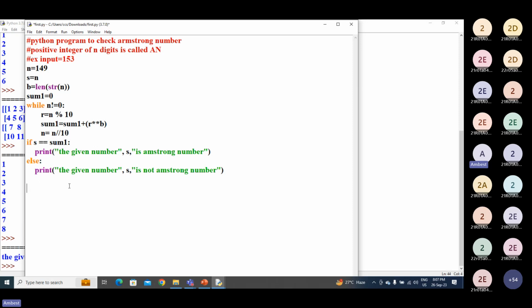Here, what happens is 149 will be checked to see whether it equals 0 or not. If we divide it by 10, as you can see here, if I divide the number n by 149, it checks whether the result is not equal to 0, and if so it will enter into the loop. If it equals 0, then the loop will be stopped. Got it? If it is not equal to 0, it will enter into the loop.